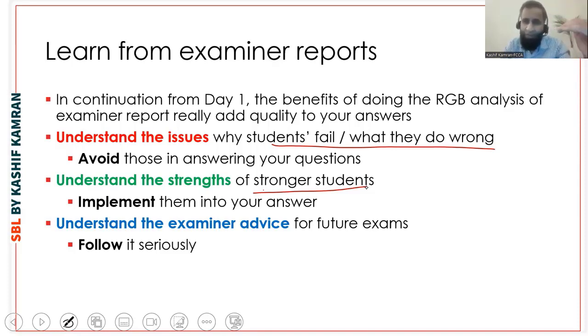By the time you reach the mock exam and you know the problems, you know the strengths, you know the advices, and you made a summary of them, and you implement them on your mock paper, the quality will go up. And by the time you go to the real paper, you will be impressing the marking team.